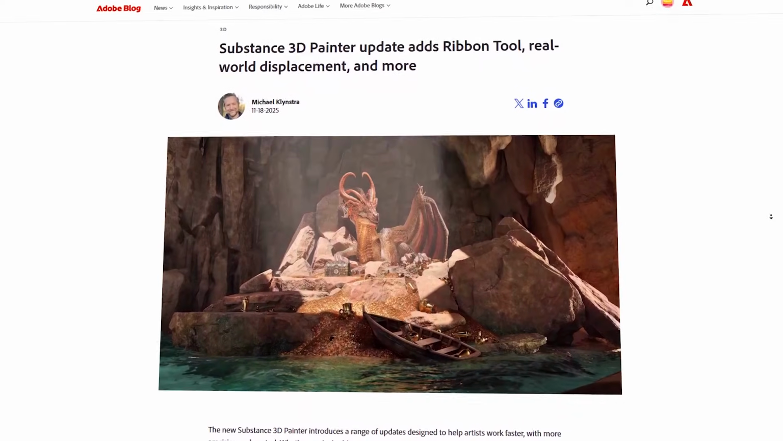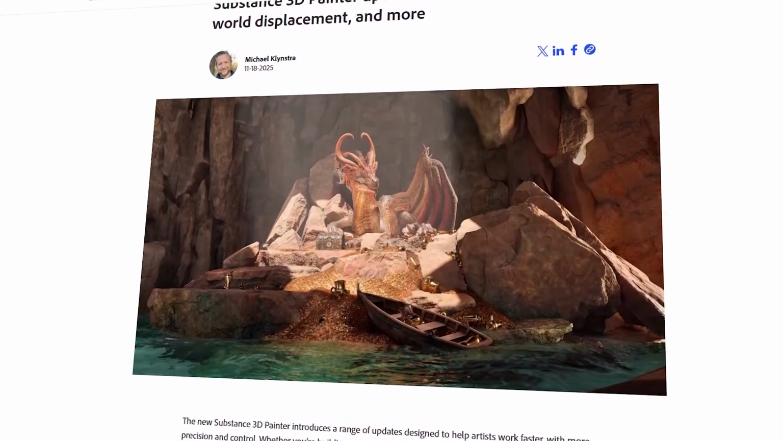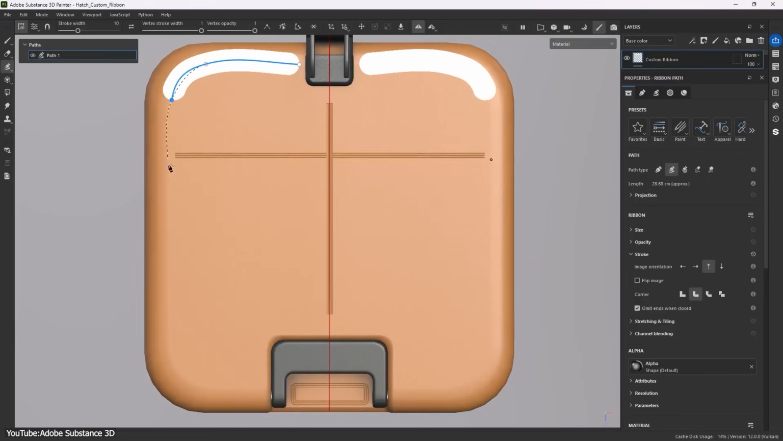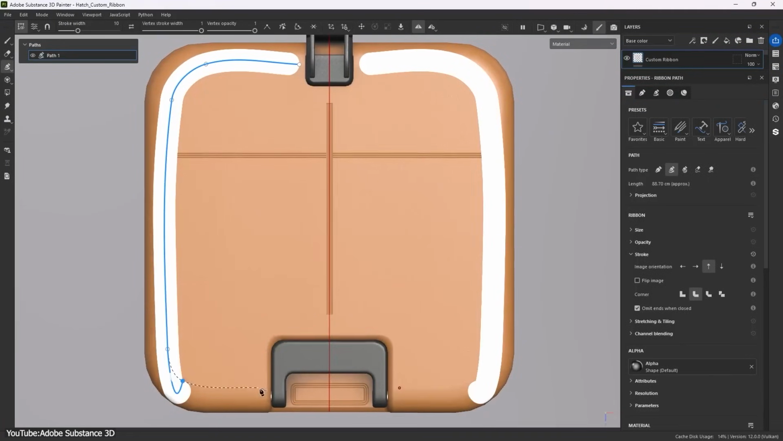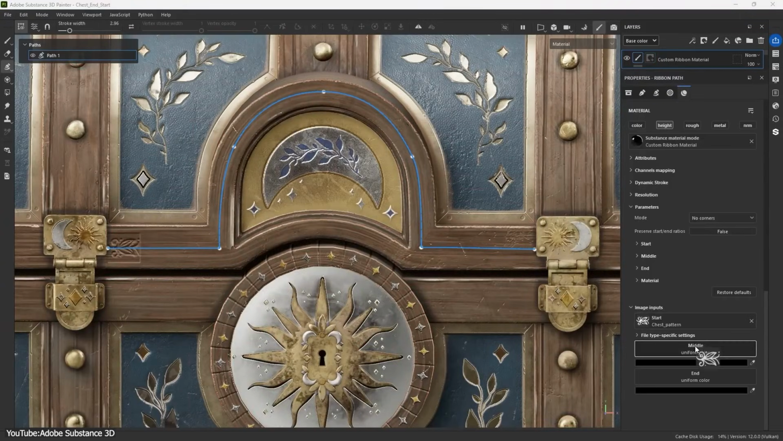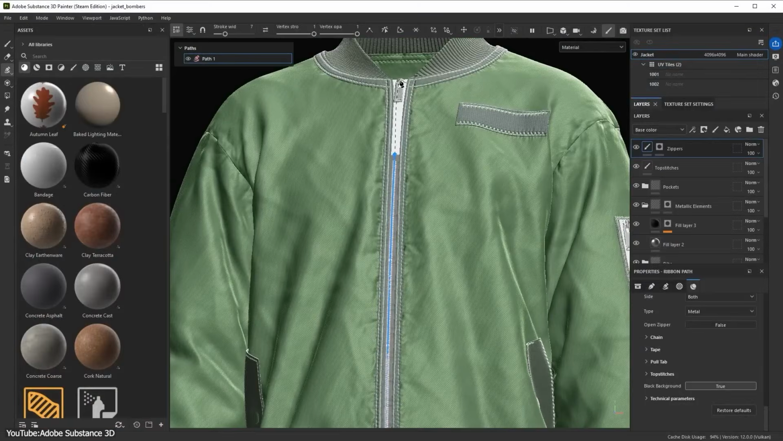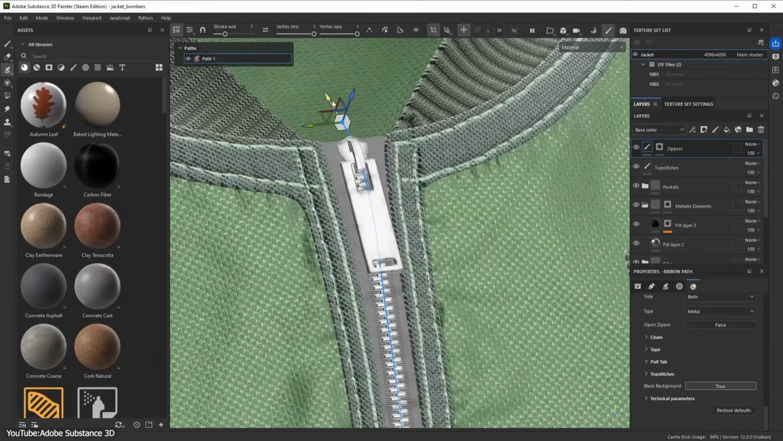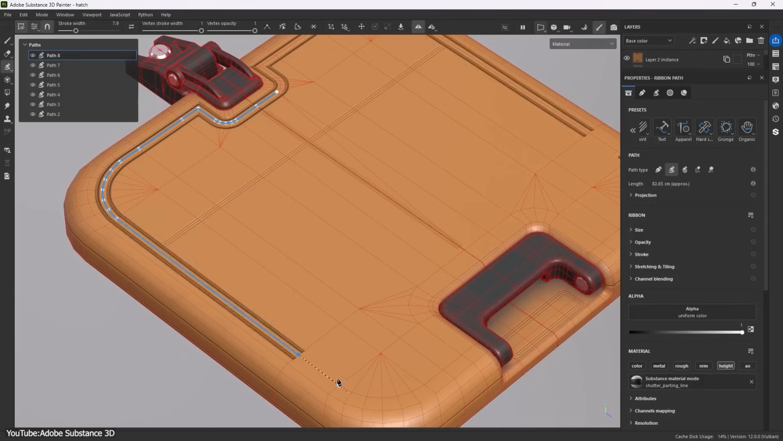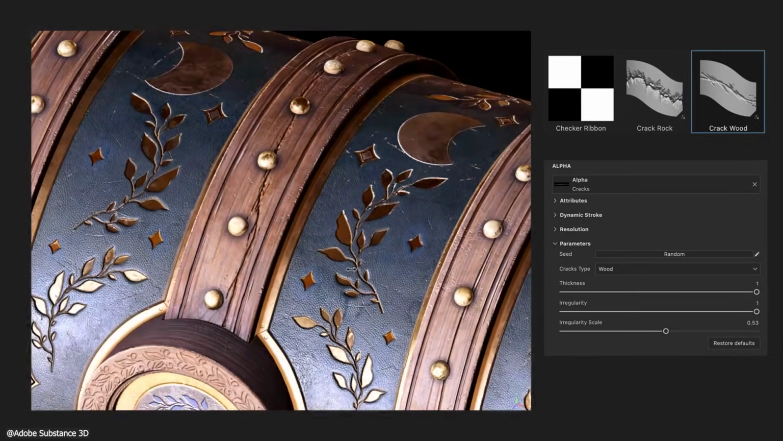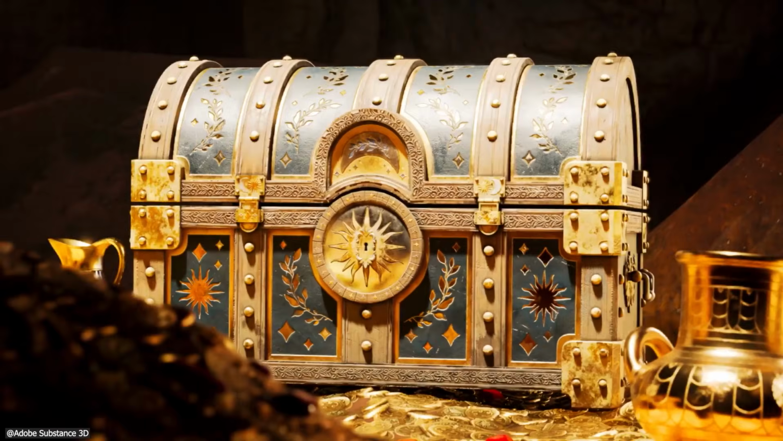The latest Substance Painter version 11.1 has arrived, with a bunch of fresh features and improvements. It is actually a major update that introduced a brand new painting tool, smarter workflow options, and performance boosts. And you will find everything from a powerful new ribbon path tool for detailed painting, to expanded symmetry options, physically accurate displacements, a new Vulkan graphics engine for speed, and even support for handy plugins.